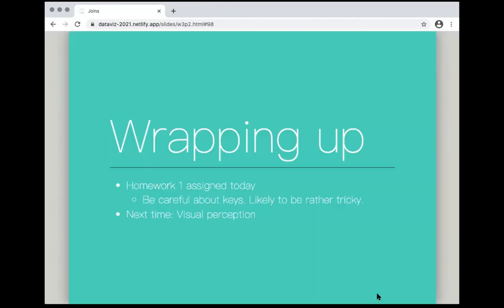All right, so homework 1 is assigned today, but it's not due for 2 weeks. So take a look at it, and then if you have questions, let me know. We'll talk about visual perception next time. In the homework, you will be asked to do some joins, and just be careful about keys, all right? It's likely to be tricky.